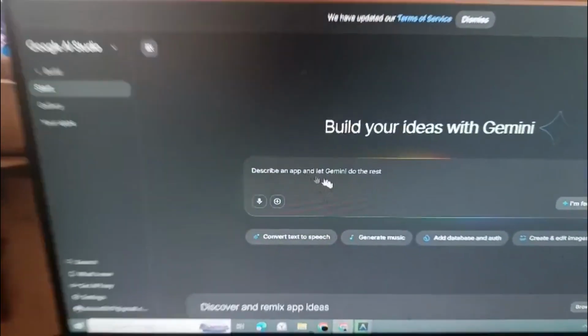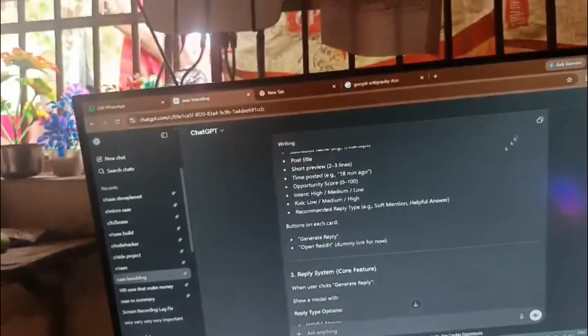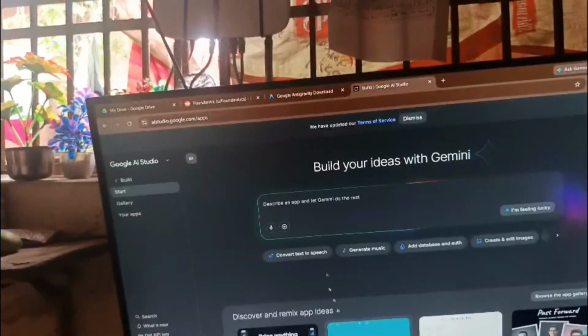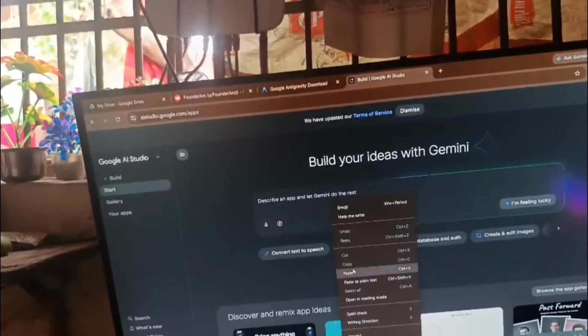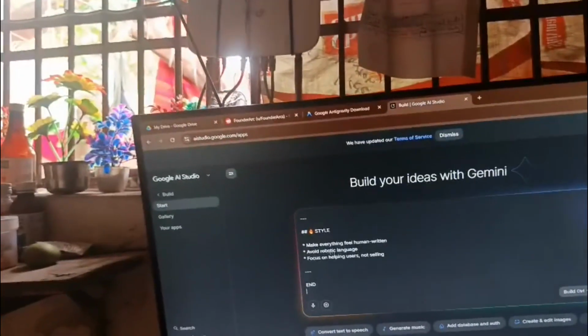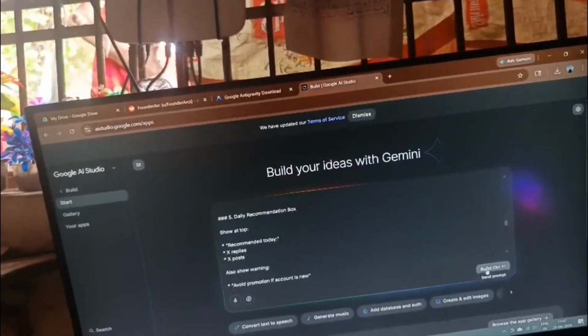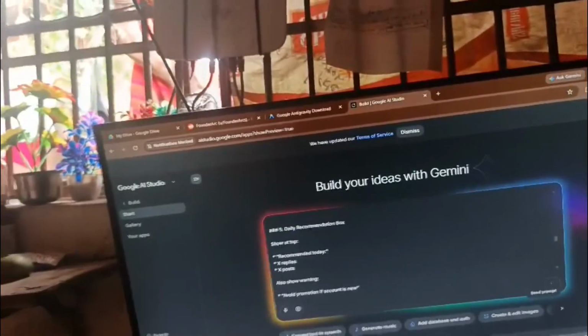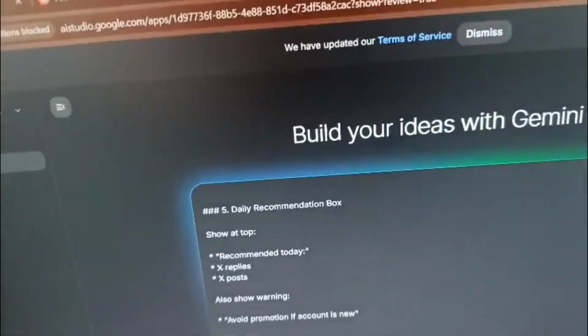You can see. So let's do. You can see I copy and paste. Let's see able to build or not. I'm not clear if AI Studio will build. So let's build, Control plus Enter. So let's check.